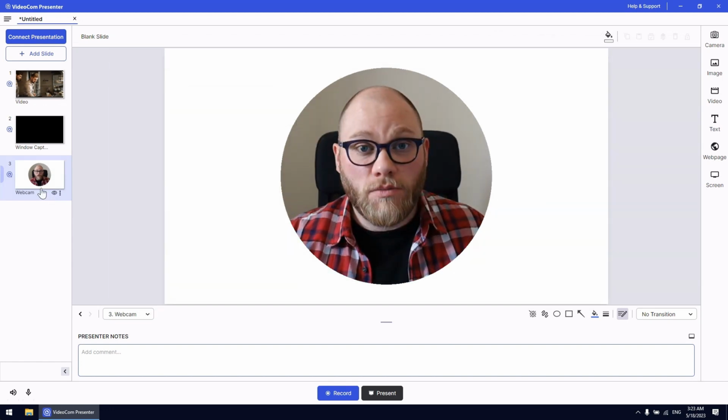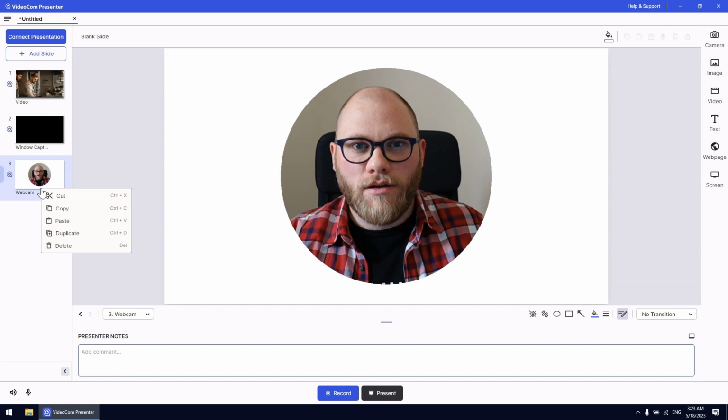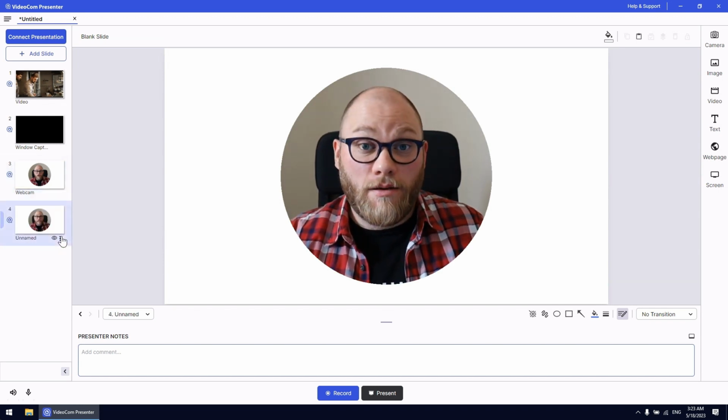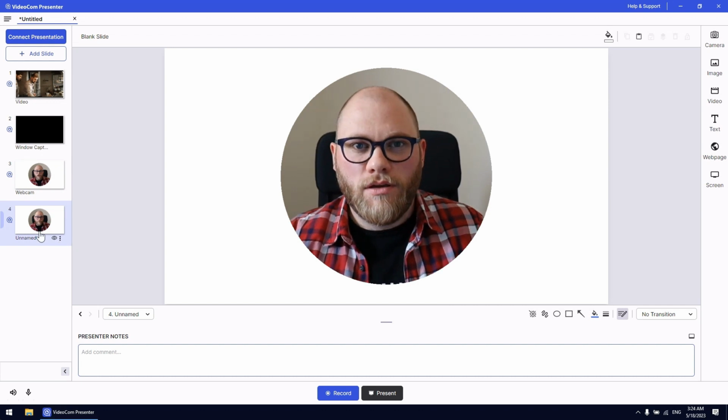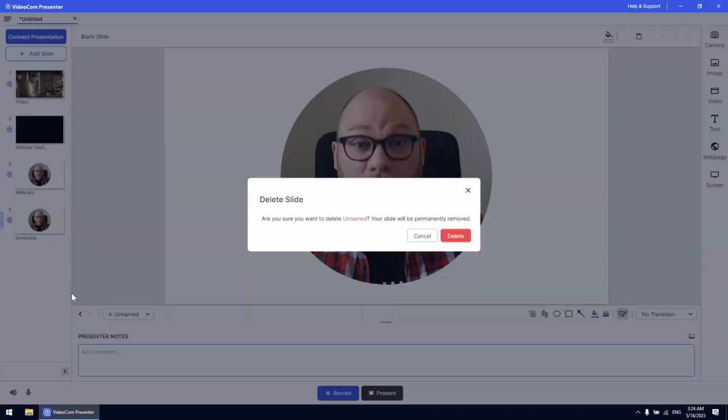If you want to duplicate a slide, hover over it and right-click on it. This will open a menu from which you can select the duplicate option. To delete a slide, right-click on it and select Delete from the contextual menu.